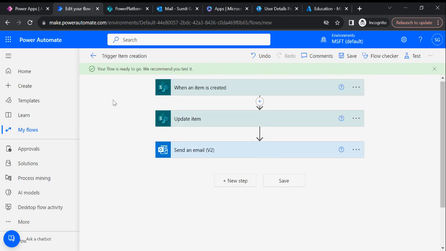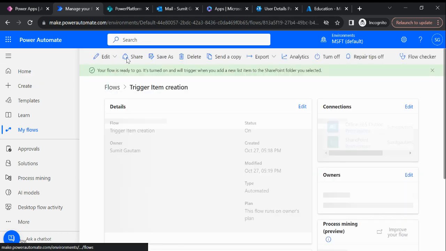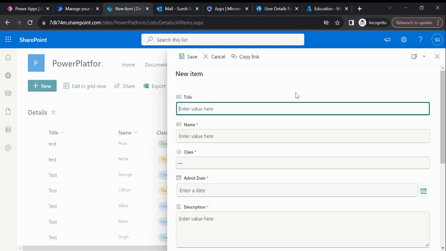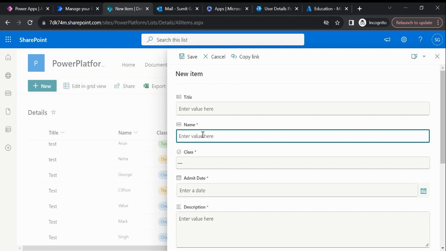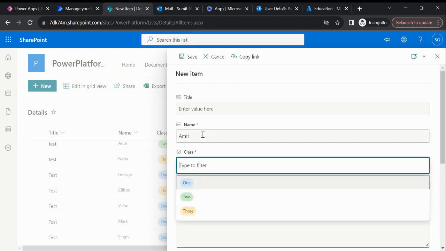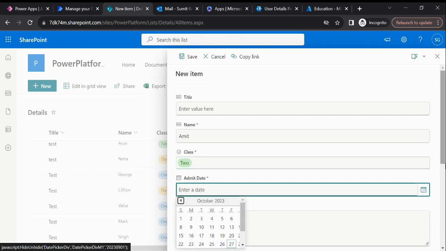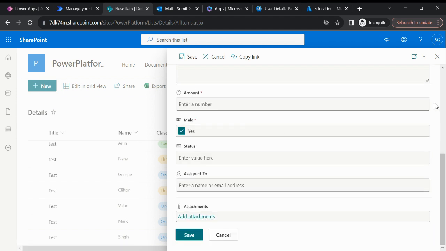Okay, so now let's create a new item. Let me add Amit and then class 2, and let me select the admit date.